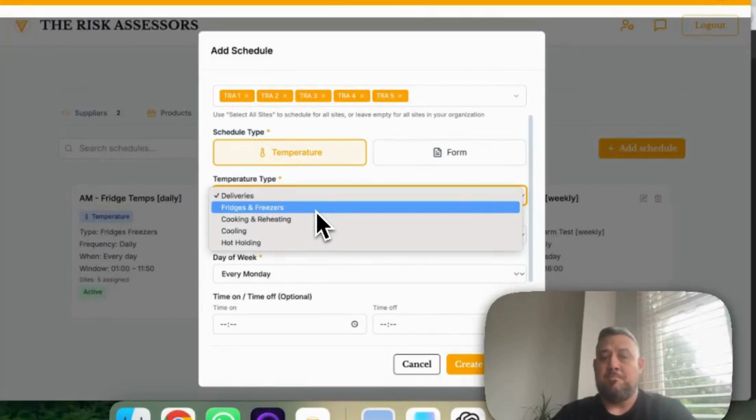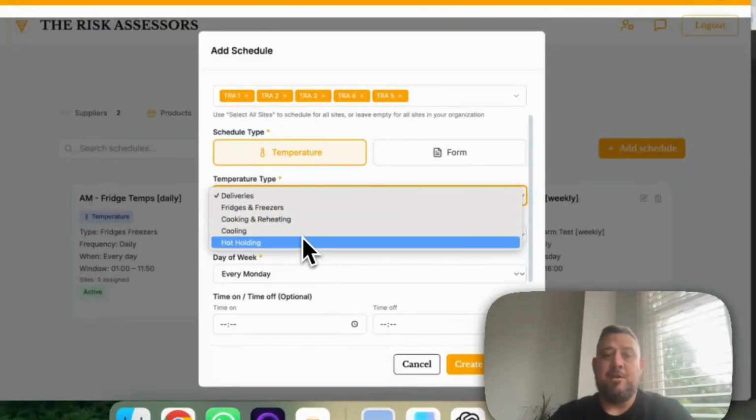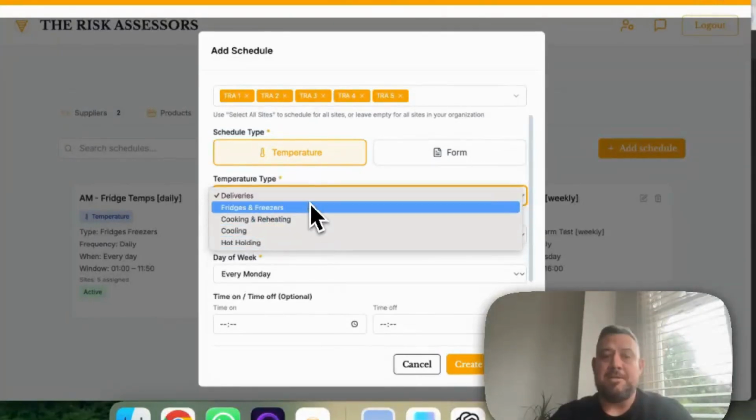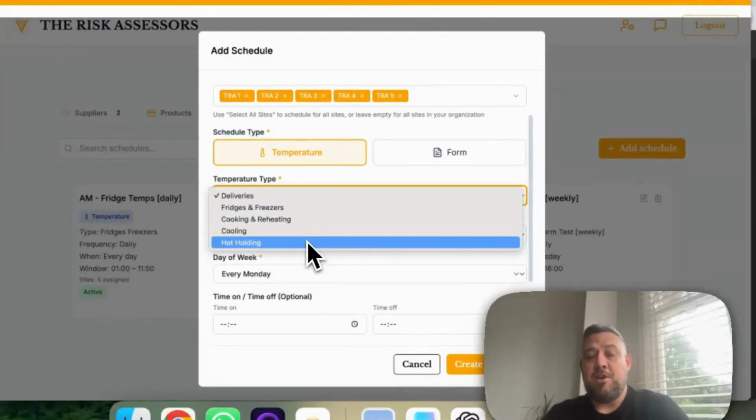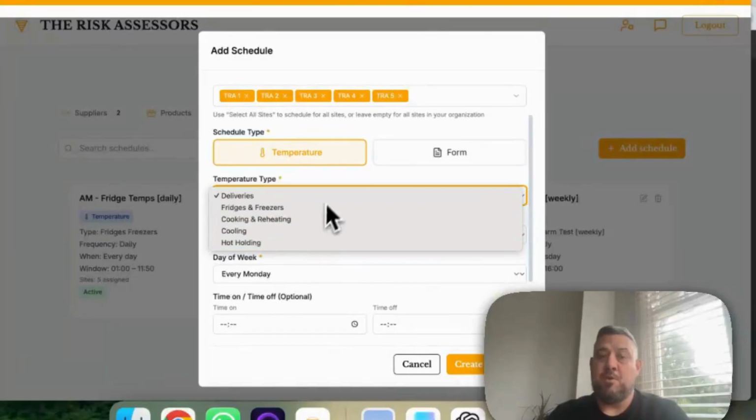So for example, you wanted to do fridge and freezers, you need to do that twice a day. Cooking and reheating, you might want to say you want to do that twice per service, so twice for lunch, twice for dinner, twice for breakfast, and then everything else will be done on an ad hoc basis. Hot holding, if you regularly hot hold food, then you can set that to, you want to do it every 2 hours throughout the entire day if you wanted to.